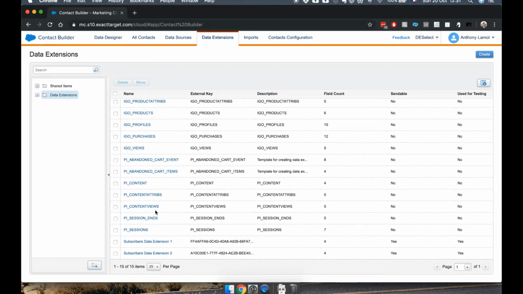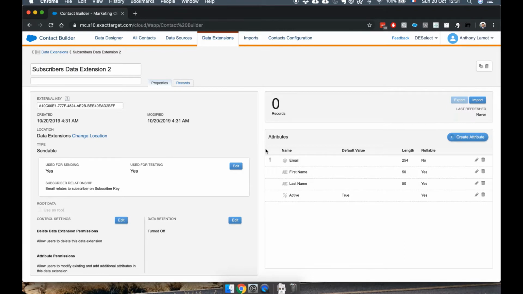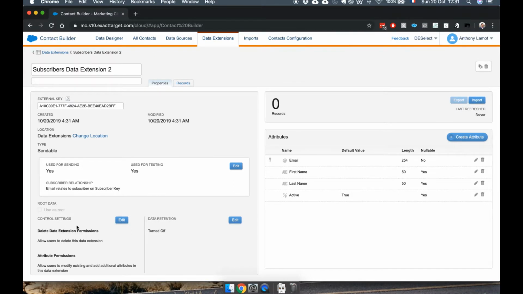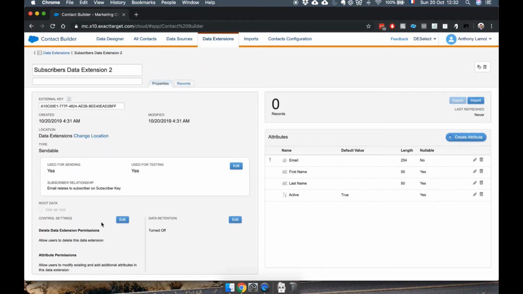So now let's quickly check out this new DE that we created. And when we turn to it, we get this screen. On the left-hand side, pretty much similar settings as we have in Email Studio with a few key differences. So for instance, here we have some control settings that allow us to basically set some permissions on this data extension. So if you're an admin, or if you're maybe a technical marketer in the team that prepares data for your campaign marketing colleagues, this might be very useful.